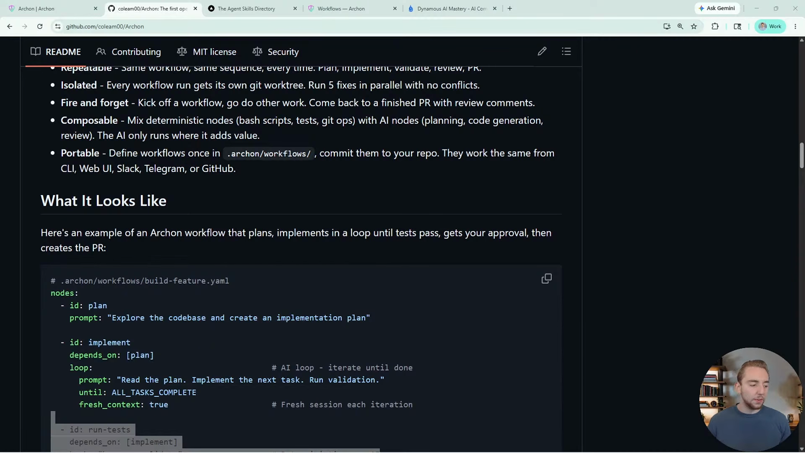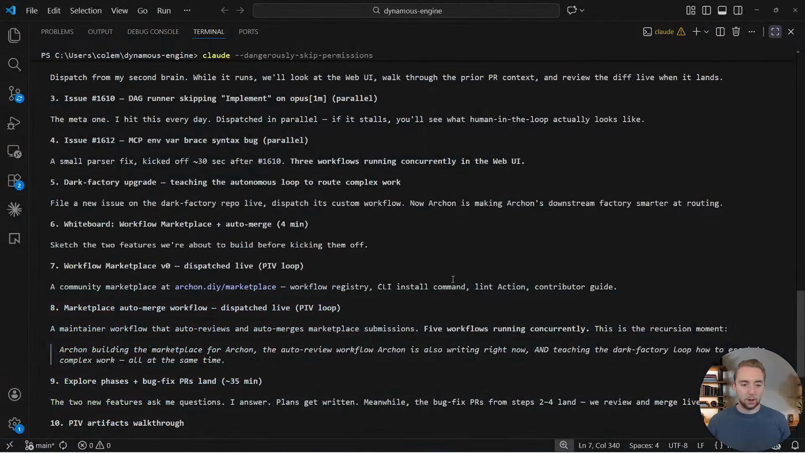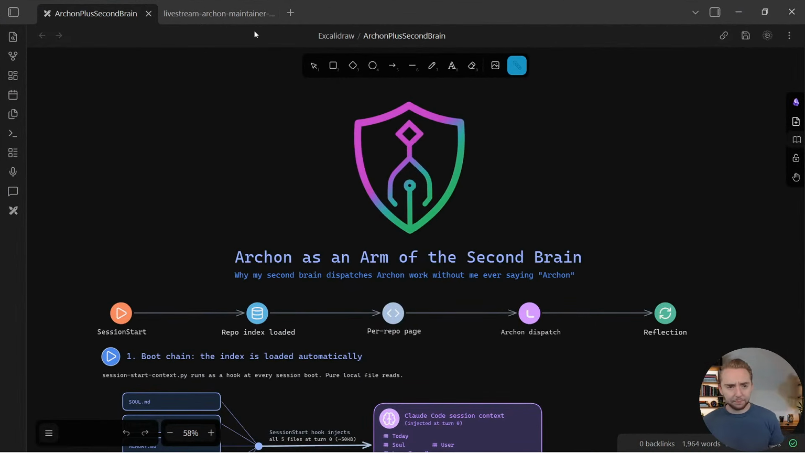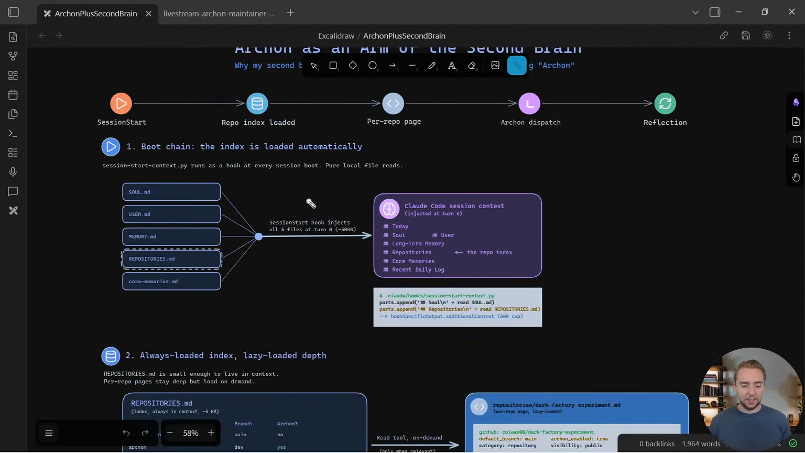And so I'll show you what that looks like right now. I'm going to pop back over to my Claude Code here, and I'm actually working within my second brain right now. This is another thing that I've been doing a lot recently. Just yesterday in the Dynamis community, I did a workshop showing exactly how I use Archon with my second brain. And so this is the diagram here.